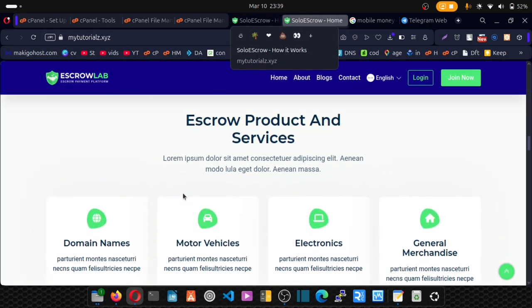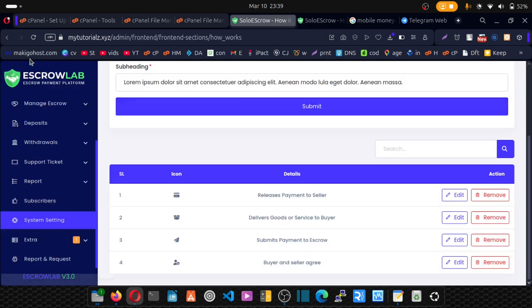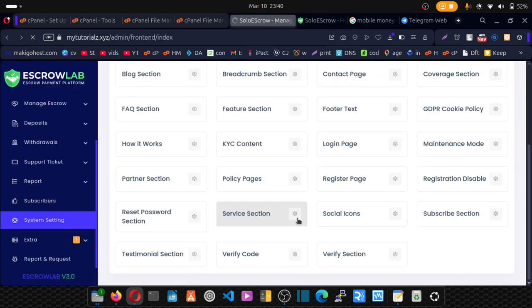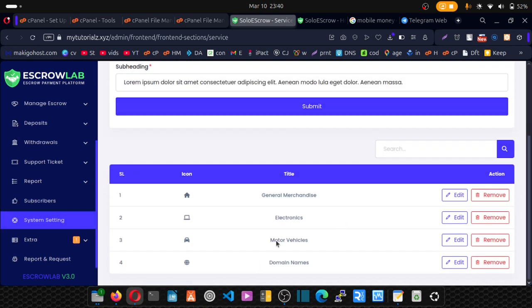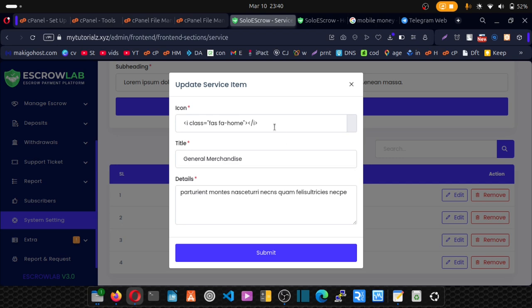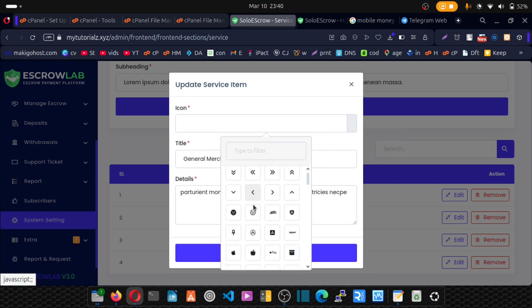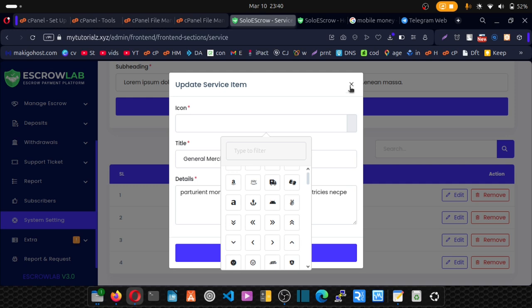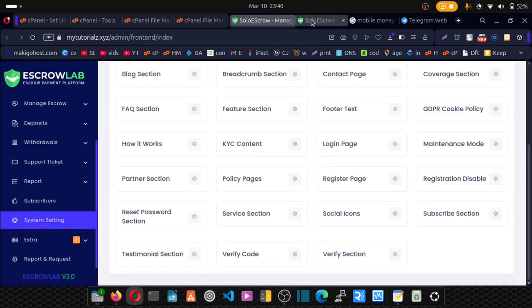Scroll down. Products and services. Go back. Services. Edit everything. Okay, so click on edit. Change everything. You can remove this icon. Remove. Click here and pick an icon. After that, save changes. Let's go back.